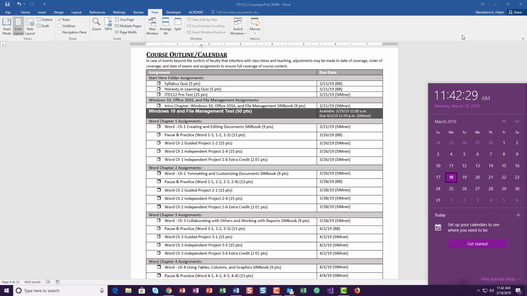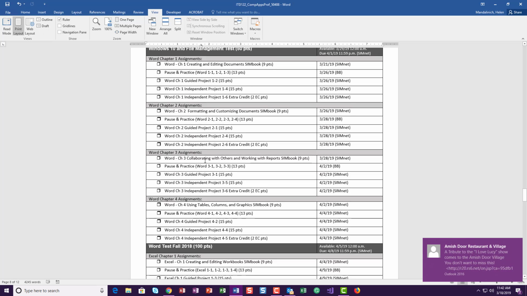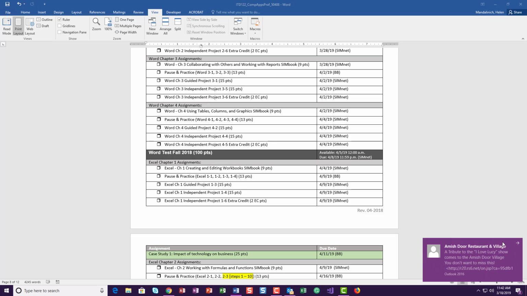Is that right? The 21st? That's Thursday. Yep. All right, and if you look, all of these chapters look pretty much the same. We have our sim book, we do the pause and practice, which is the walkthrough of the chapter, and then you have 2 homeworks and a possible extra credit, okay? You can continue to do that.